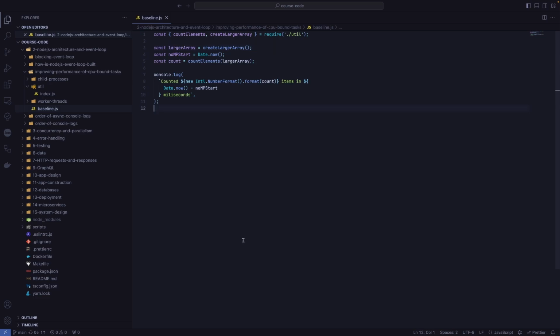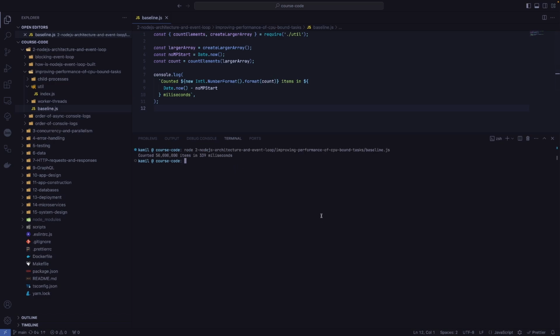Okay, let me open my terminal. Copy the relative path of this script. It took 340 milliseconds to count those 50 million elements. It serves as the benchmark. Now we know what this task takes when just being run in the main thread.